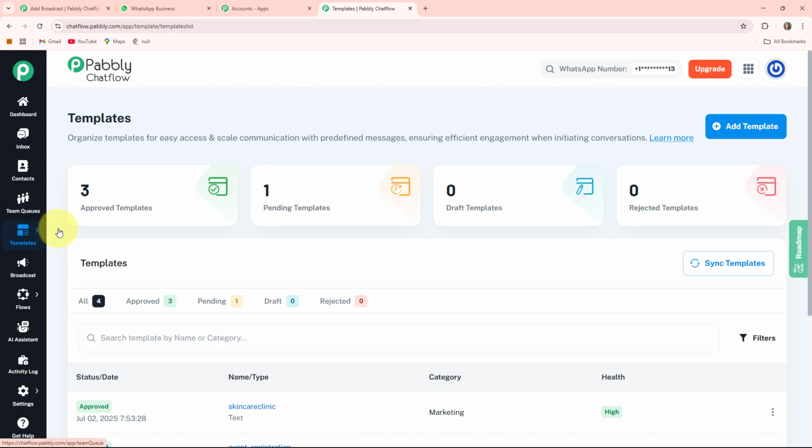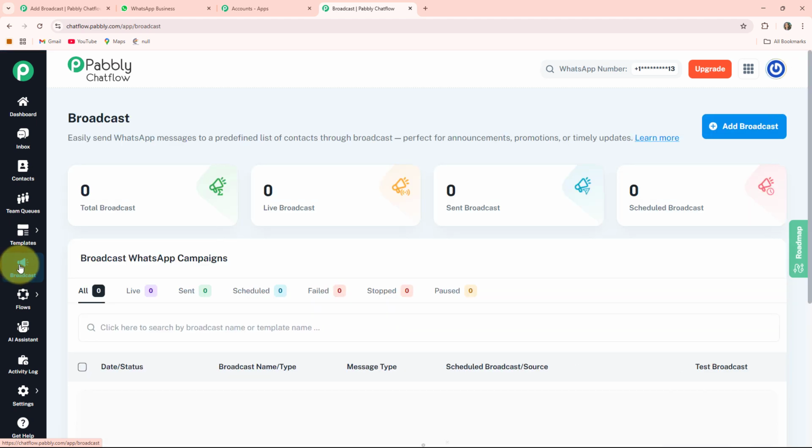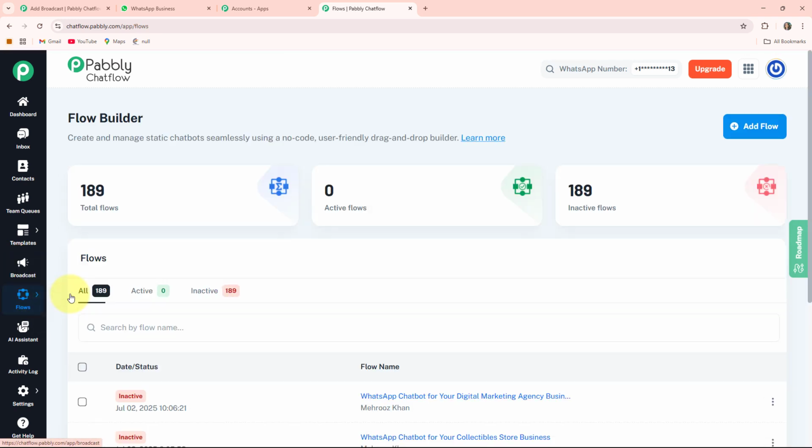The fifth one is the template. It is just like a pre-approved WhatsApp template. These are required for initiating a conversation if the customer has not messaged you first. The sixth one is the broadcast. It is used for sending bulk messages to many users at once. The seventh one is the flow, where you build your chatbot using a visual flow builder. It is also used for creating conversation paths, capturing data, offering products, browsing, etc.